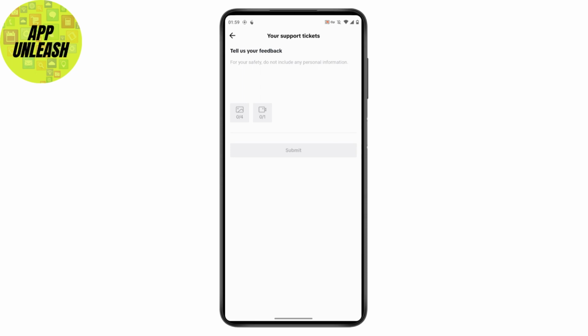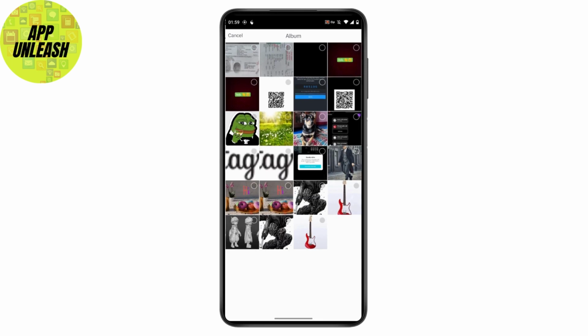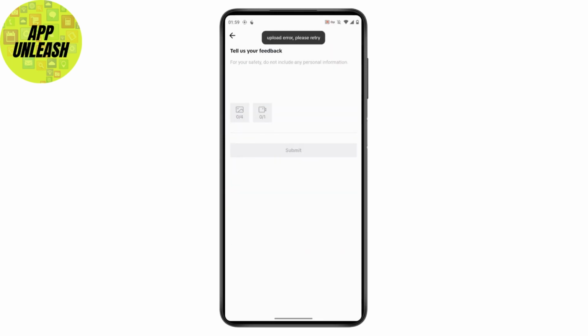Then, if you also have some images of your suspended account, what you can do is simply enter them over here. So simply enter those images and you can also type in the feedback and then tap on submit.